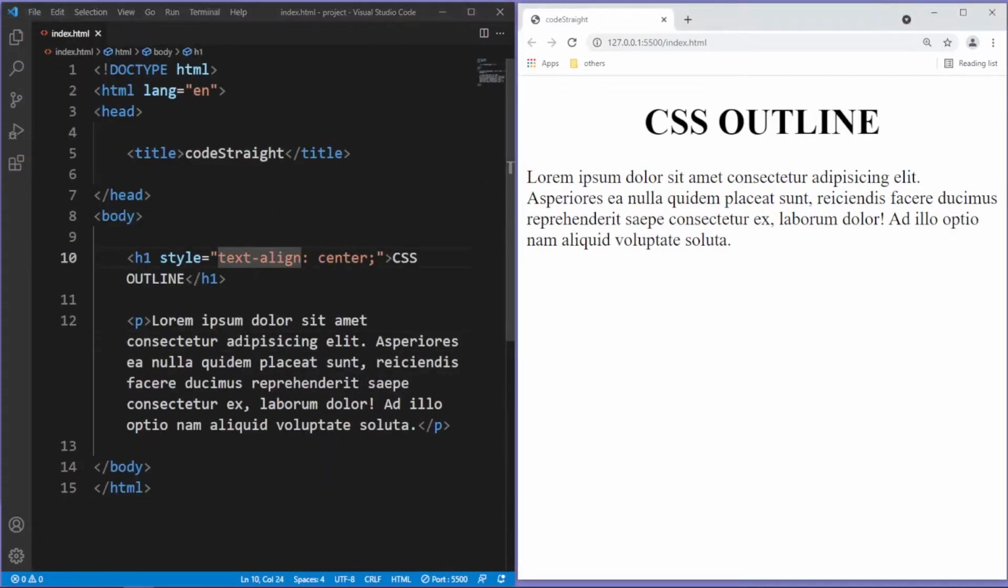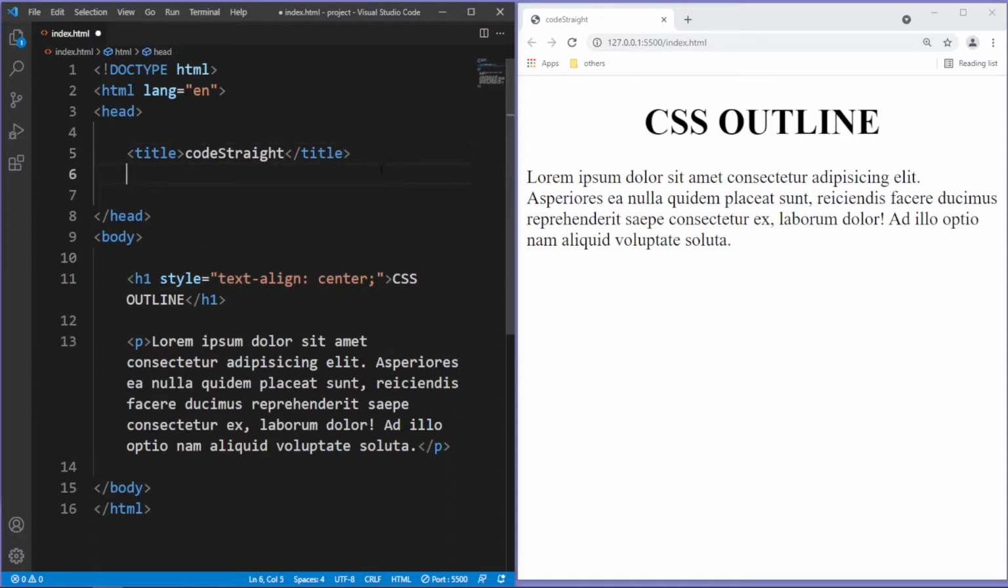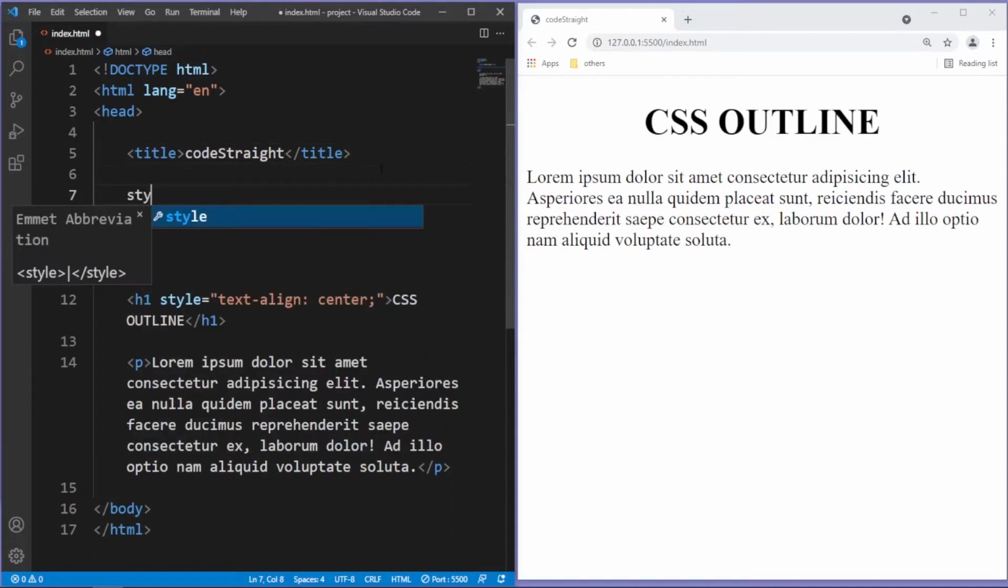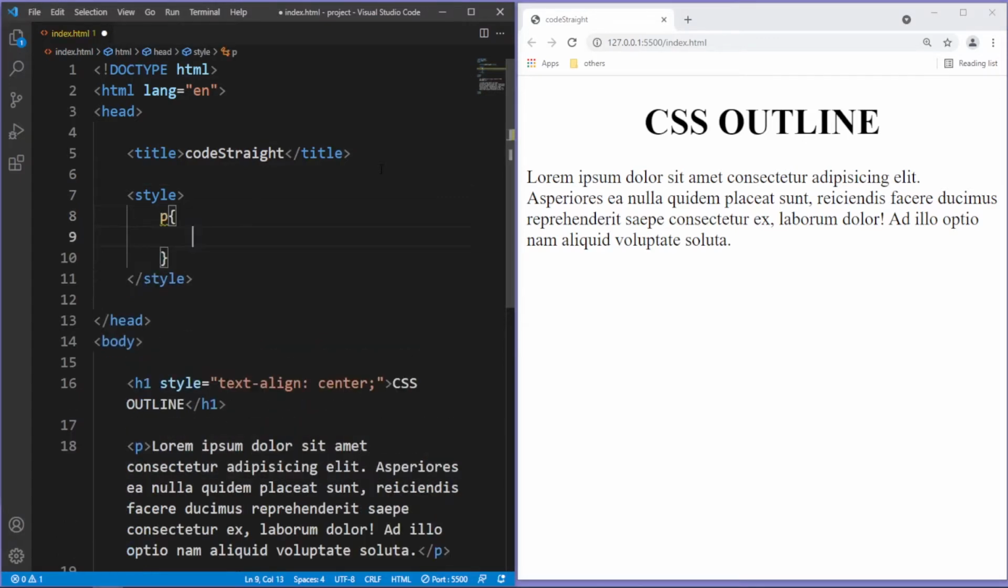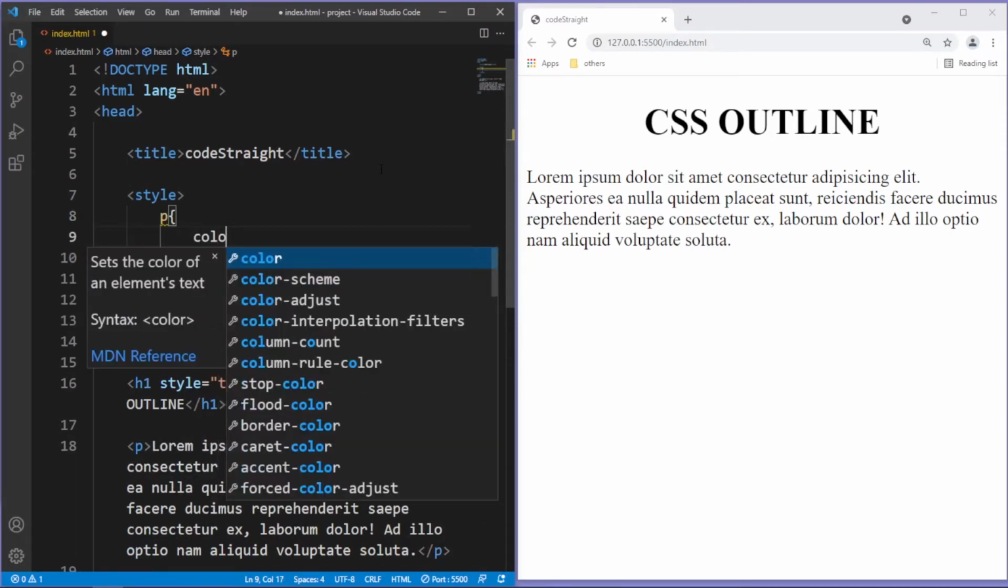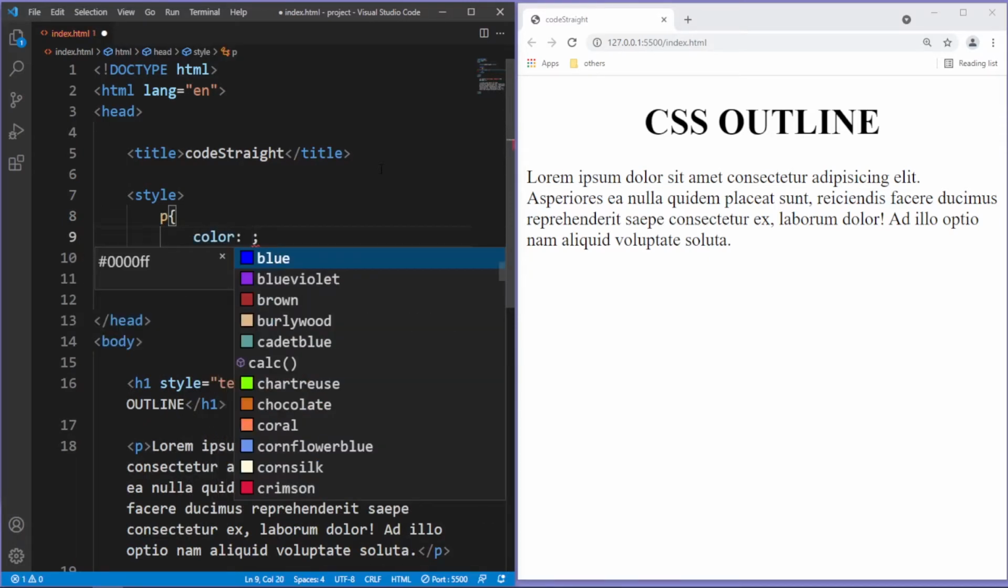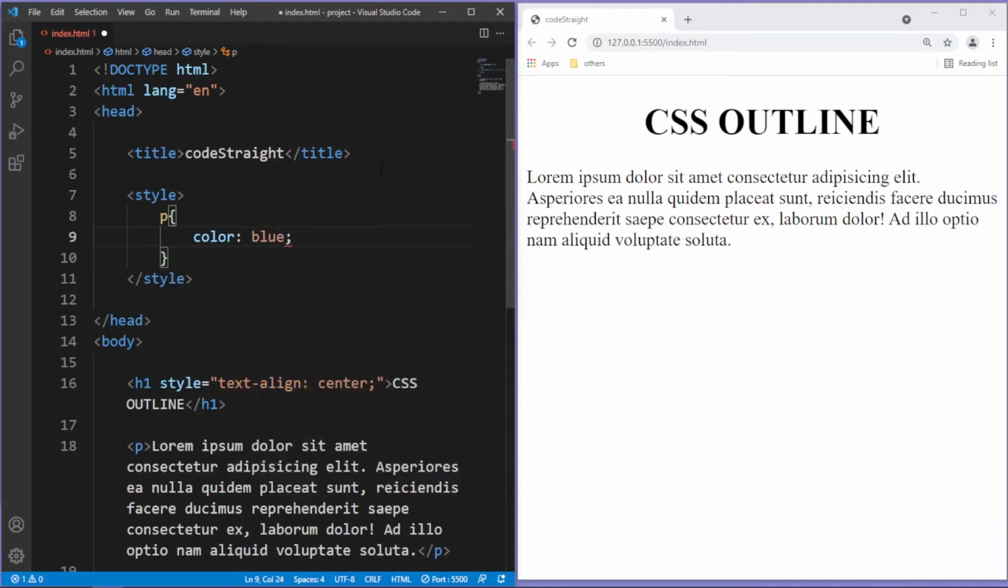Alright, so to add a color to your text, just go to head tag, and I'm gonna add in here style tag. Within the style tag I'm going to give a reference of this paragraph tag followed by curly braces, and I'm going to type in here a color property. You can set a color with a name or RGB, HSL, or hexadecimal values. I'm gonna choose here blue. Hit save, and notice the color of our text changed to blue.